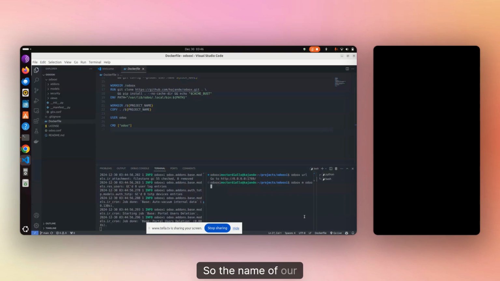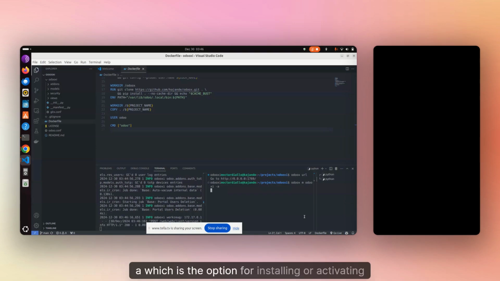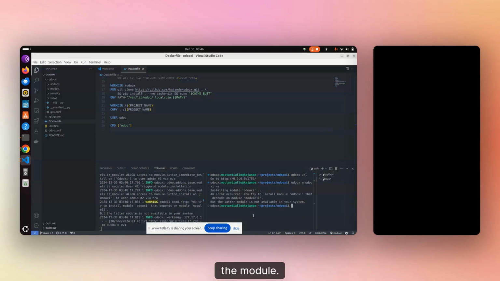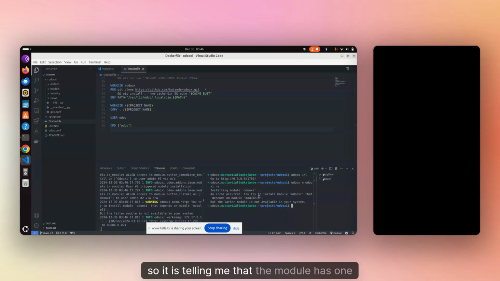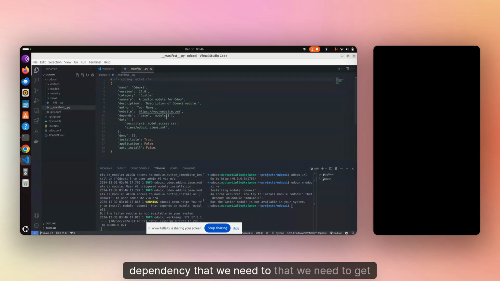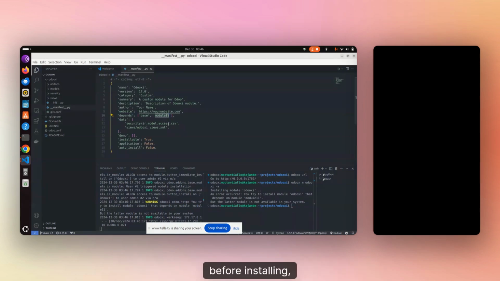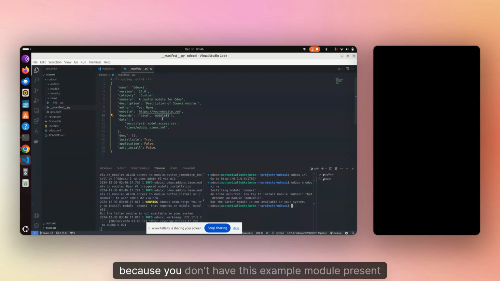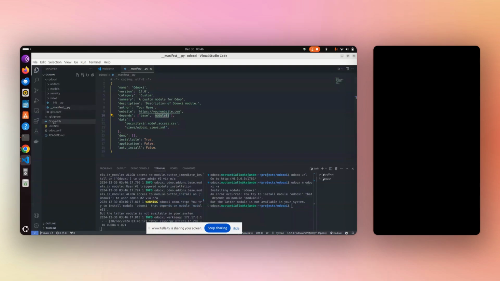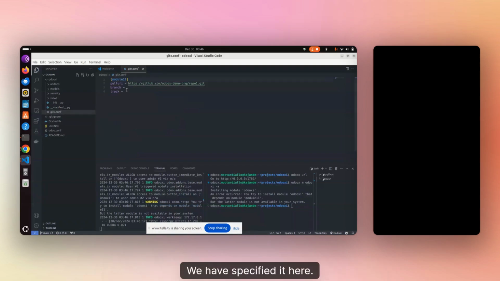OdooxM, so the name of our module, which is OdooxIA, and -A, which is the option for installing or activating the module. Okay, so what is the problem here? Oh, so it is telling me that the module has one dependency that we need to get before activating, right? So this is because you don't have this example module present yet. We have specified it here. We have specified where we can get it. So this is a repository where we can get our module.